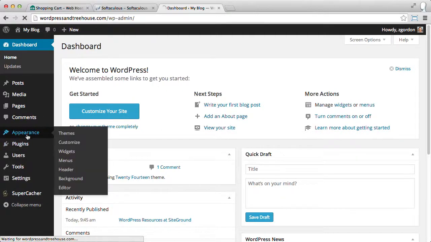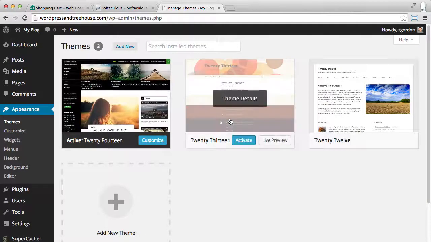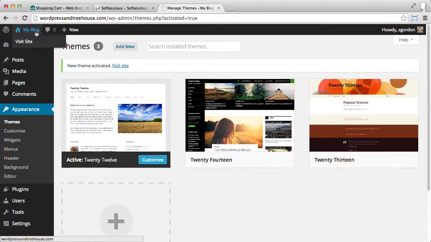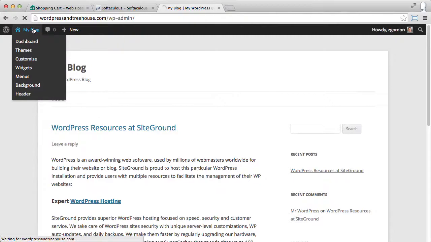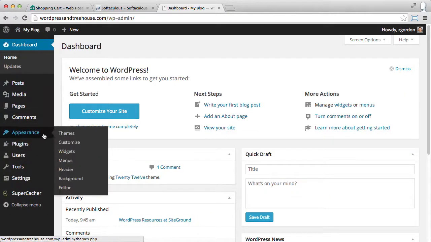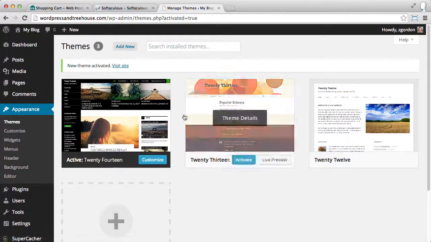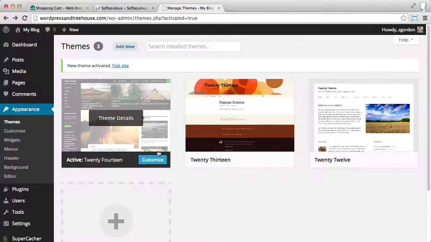If we were to come under Appearance, we can see that we have a few different themes installed by default, and we can pick to activate or change our theme, simply by hovering over the theme and clicking Activate. If we then come and look at our site, we can see this theme applied. If we were to come back under Appearance Themes again, and activate a different theme, we would see that our WordPress site now looks completely different, styled with the new theme.